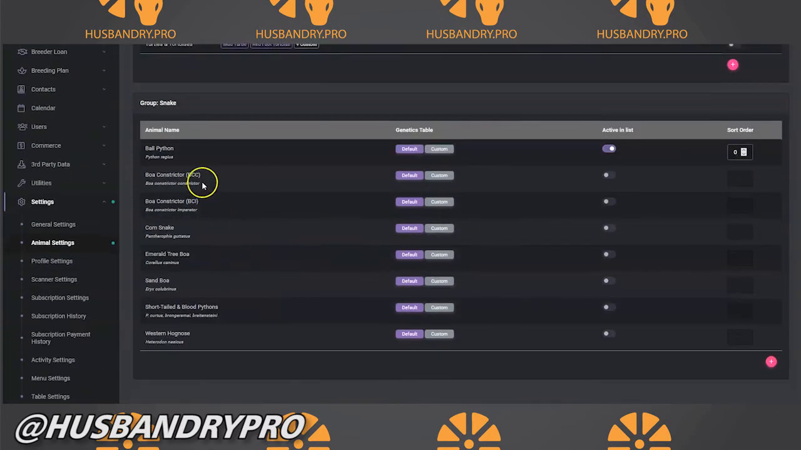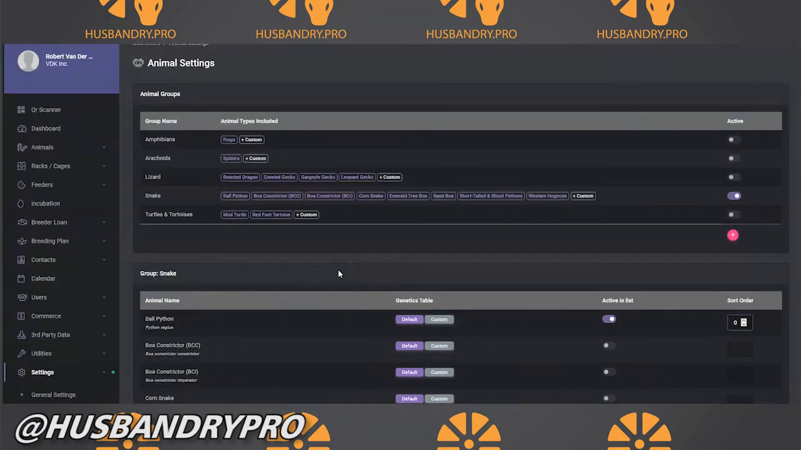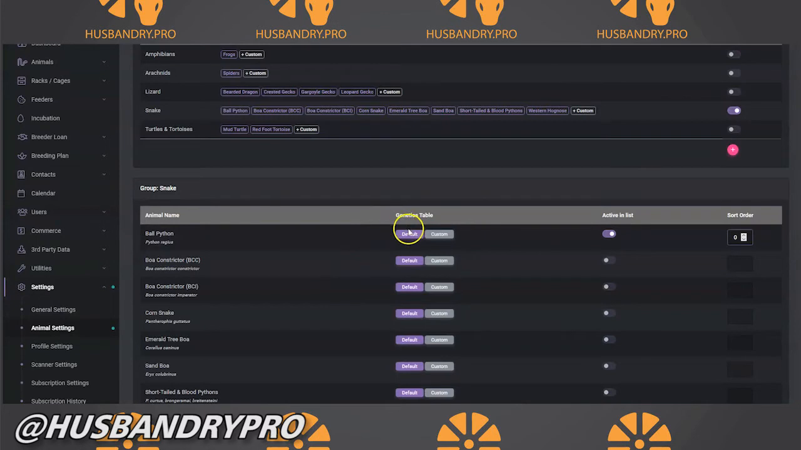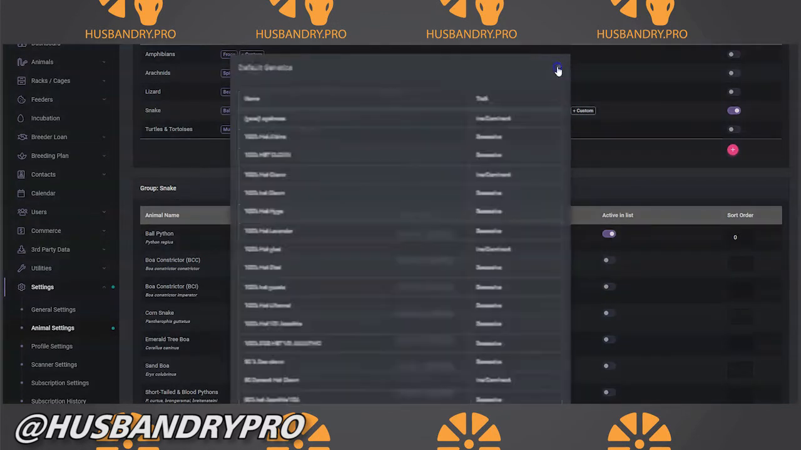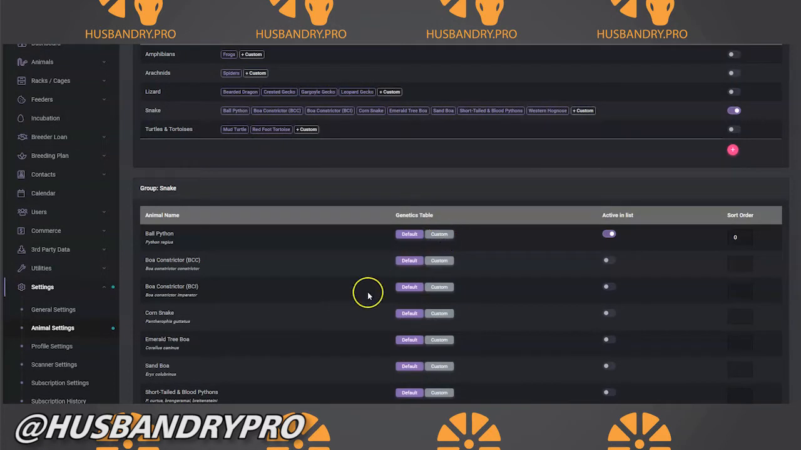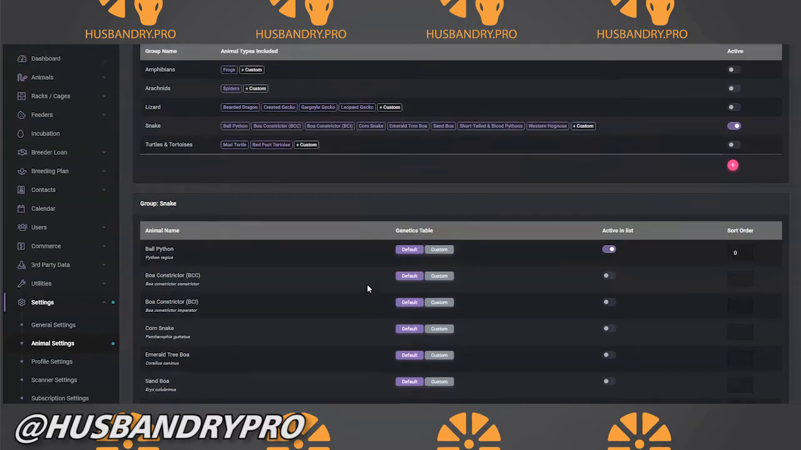If you have other animals, go ahead and turn them on so they are available in the system. Otherwise, the only available type of animal in this version would be the ball python. You can edit this anytime you want. You can create custom genetic tables, but we also have default genetic tables in the system. You can add your own genetics. So if you don't want to use the word pieball, you can use anything you want. And then you'll know what that is.